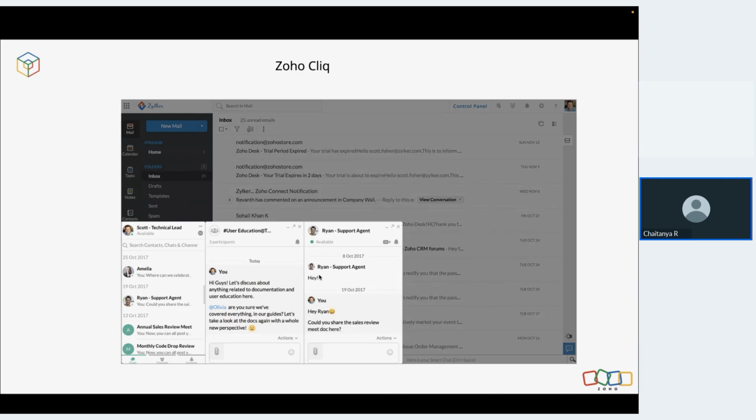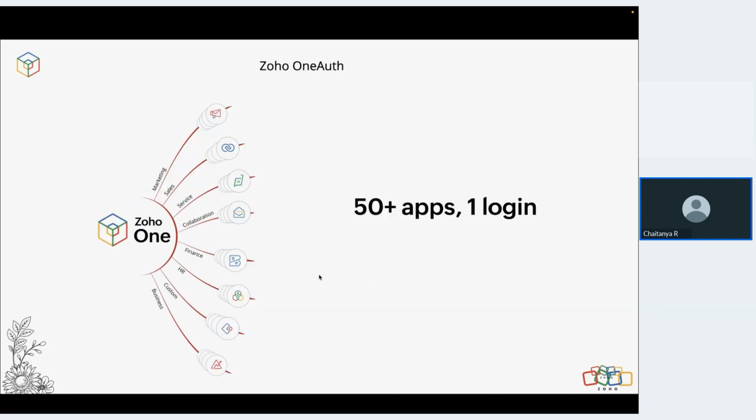And we also have Zoho OneAuth, which is an MFA and single sign-on application, which is also a part of Zoho One. You can have a single sign-on for all your 50 applications plus your third-party applications as well. And this is powered by Zoho Directory. Zoho Directory is nothing but our identity access management tool, which also functions as the admin panel of Zoho One.